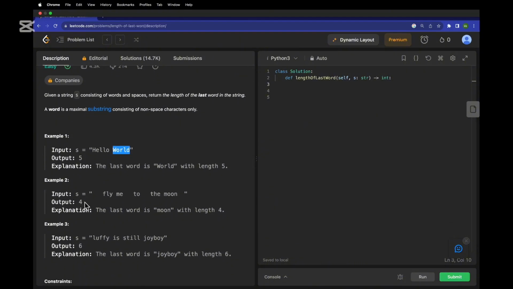The next example, we have "fly me to the moon". How many elements? 1, 2, 3, 4, 5. Yeah, we have 5, and then the last word is "moon", and we calculate the length of it.